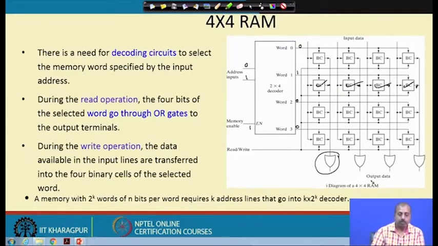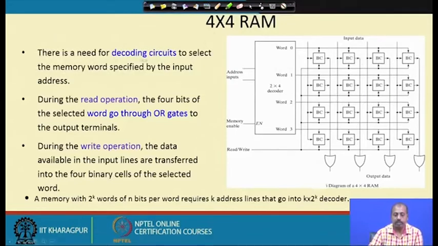So, we need some sort of decoding circuitry from the address lines to select the appropriate row of this array, and then these individual columns of this array are ORed to produce the individual output part from the chip. For the input part, they will be connected here and will come to the basic cell. So there is a need for decoding circuits to select the memory word specified by the input address.